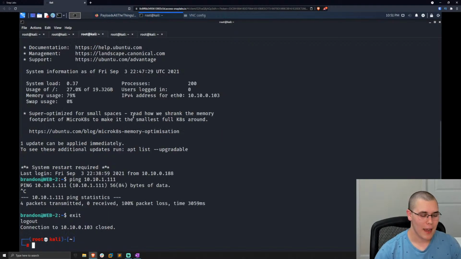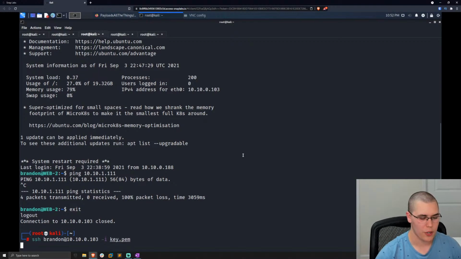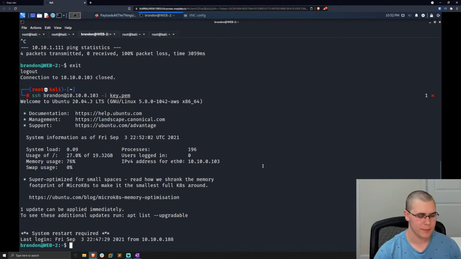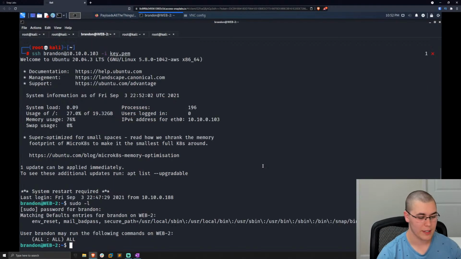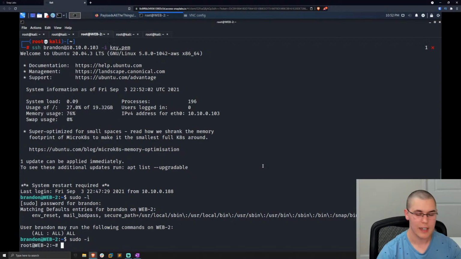But if we go back to our Linux machines, let's take a look at 103, which I believe is Web 2. Yep. So now we remember when we try to run sudo, it asked us for a password, and we're running as the Brandon user. So now let's try to do a sudo -l. We'll paste in the password for Brandon. Brandon can run anything with sudo as long as you have the password. So let's do sudo -i. Boom, we got root. So now we have popped and gotten root on the first box. That is Web 2. Great.